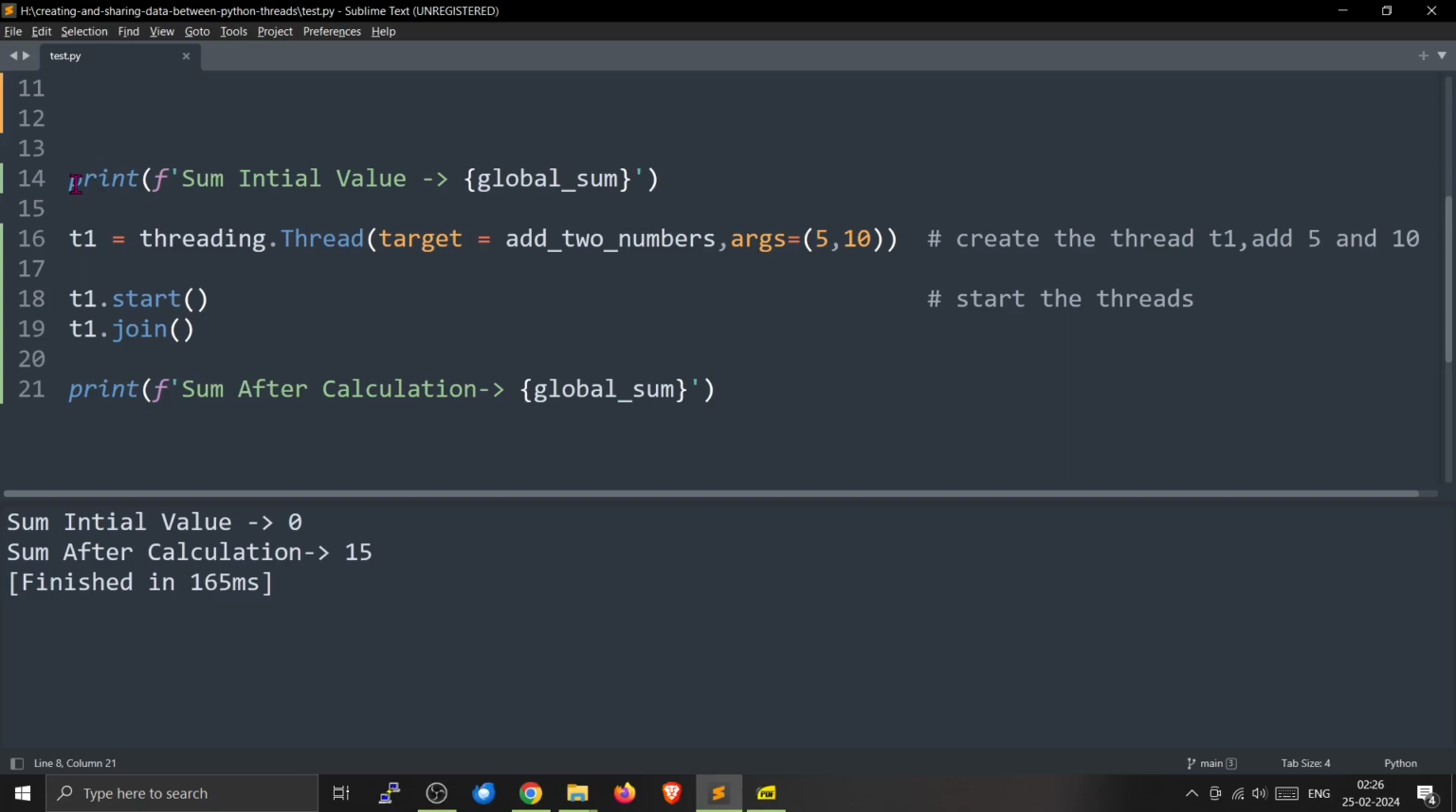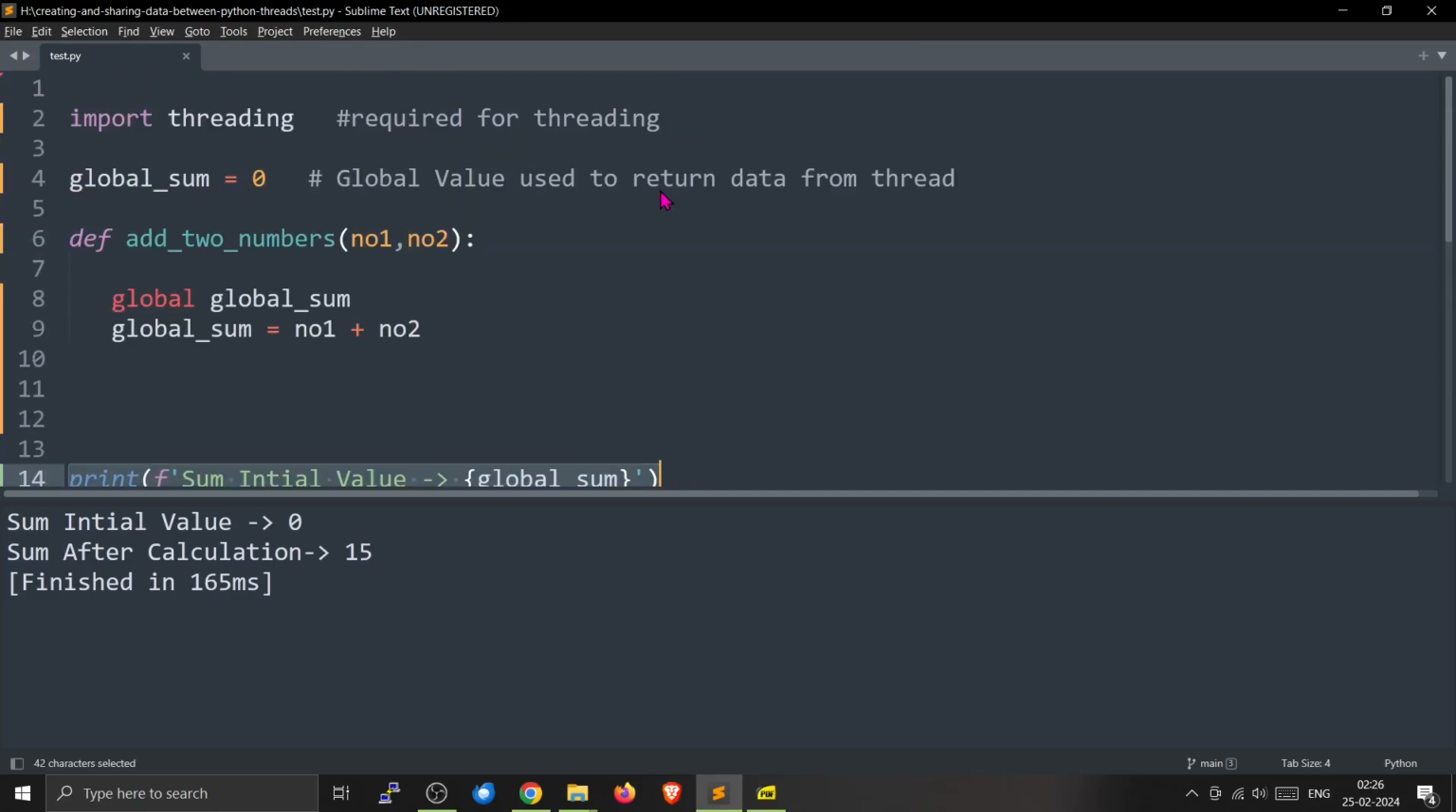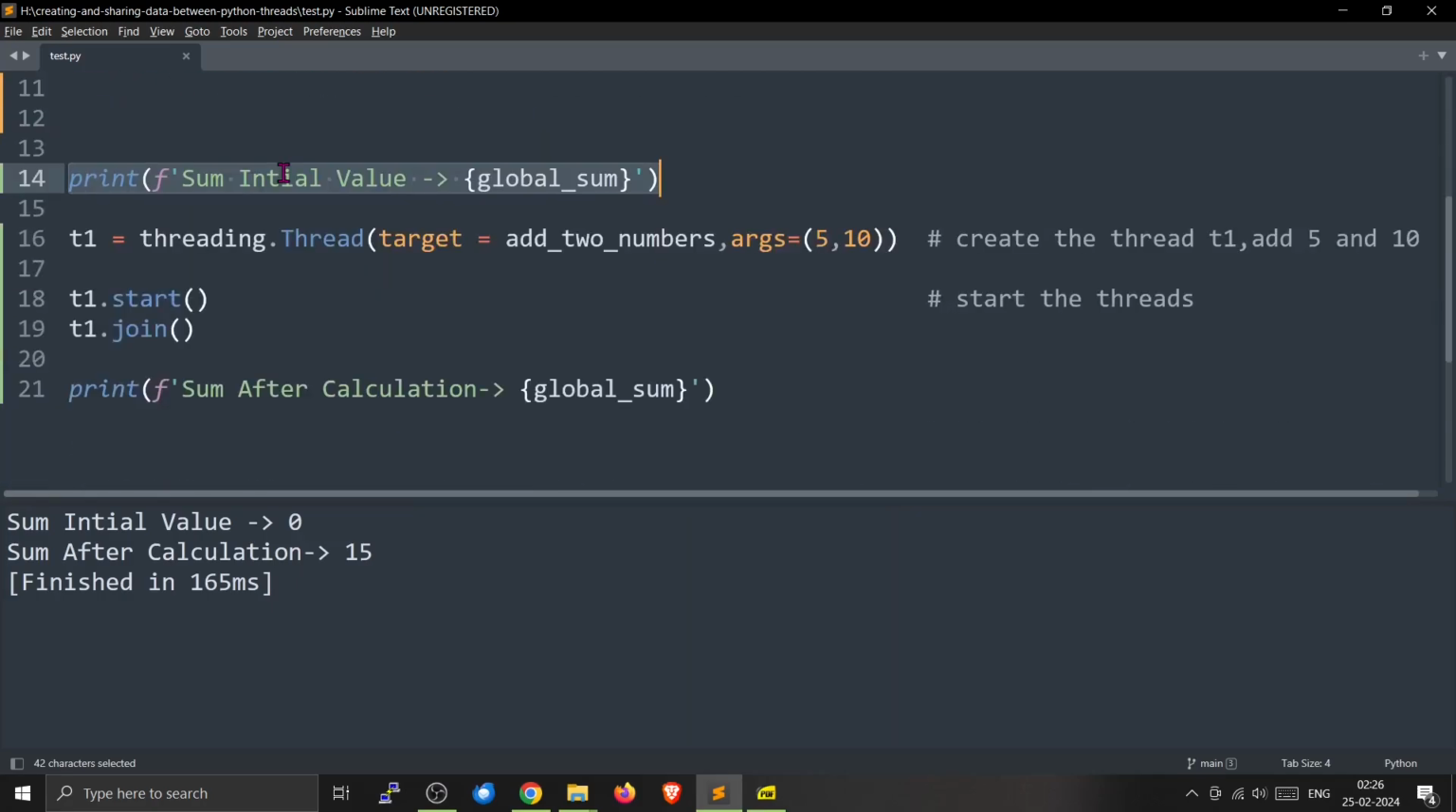We will first print out the initial value of the global sum, which we have already declared as 0. We will create the thread T1 and pass the function as its target. We will also give two numbers, 5 and 10, as its arguments. So they will be added and the sum is 15. And we will print it from here. The printing is happening inside the main thread.